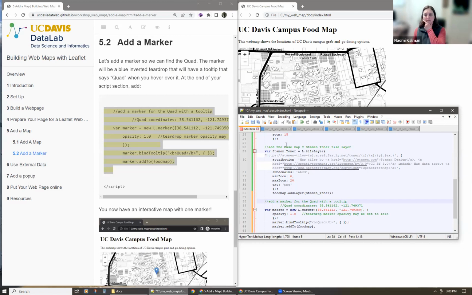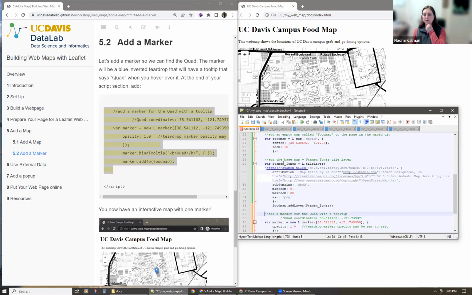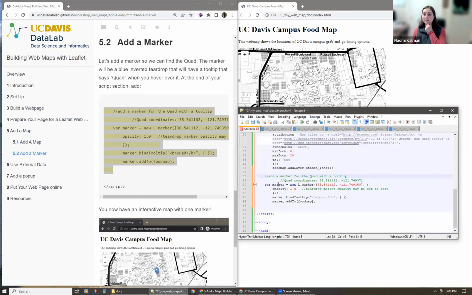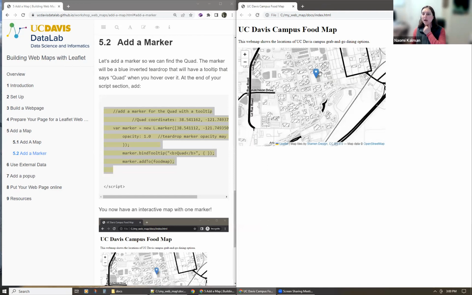Just like that. Okay. So we've added the empty map called food map. We've added a background to the food map. And now we're adding a marker to the food map. We save it. We come here and we refresh. And there it is, a marker. And when I move my mouse over it, it says quad. Pretty neat.